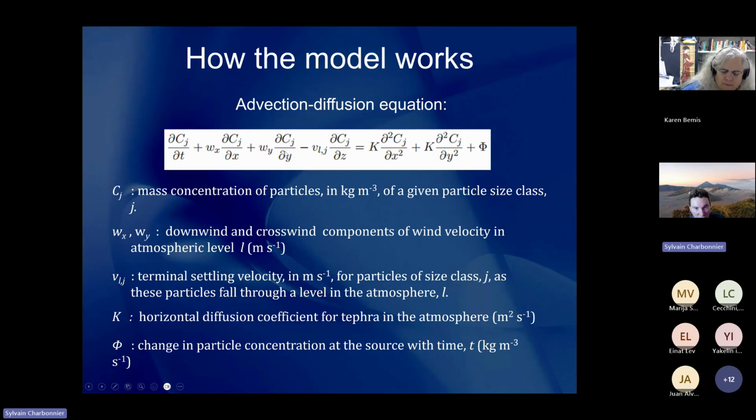Then we have these two terms here for the advection of the wind. So Wx and Wy are the downwind and crosswind component of the wind velocity. And then we have to subtract the terminal settling velocity of the particle for different sizes. So Tephra2 assumes spherical particles with different terminal velocity based on their sizes.